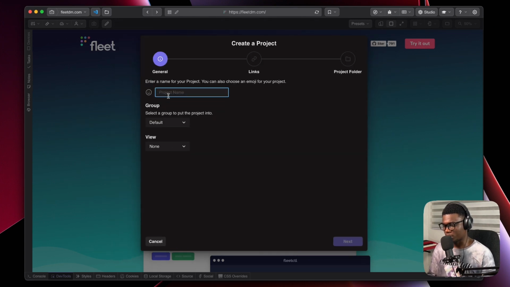We're going to give the project a name. So let's call this one salescast.com. And you could choose the group you want if you click on that button, which comes in really good. So I could select any of the groups. Let's leave it to default for now.